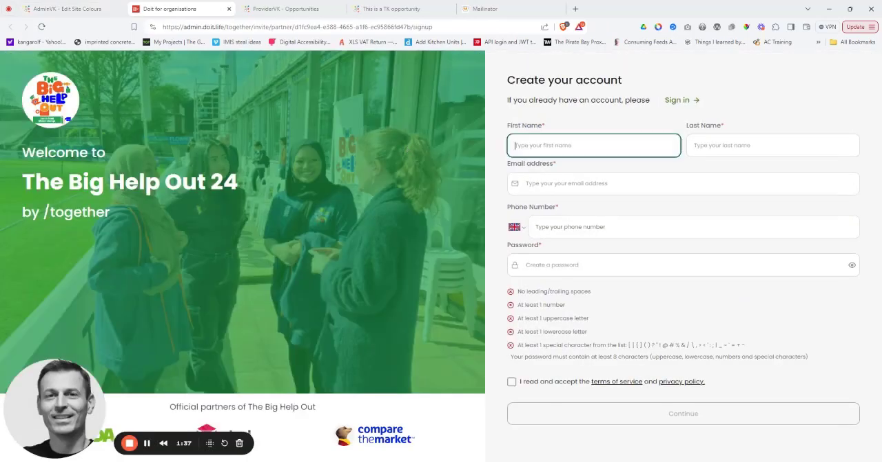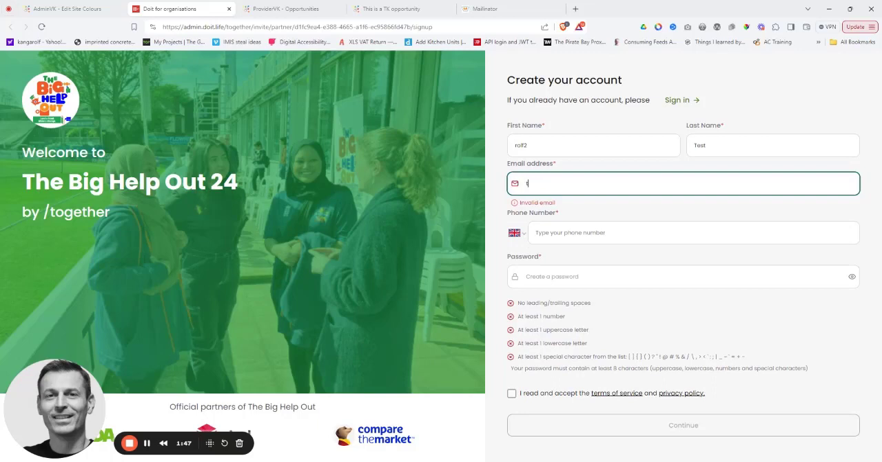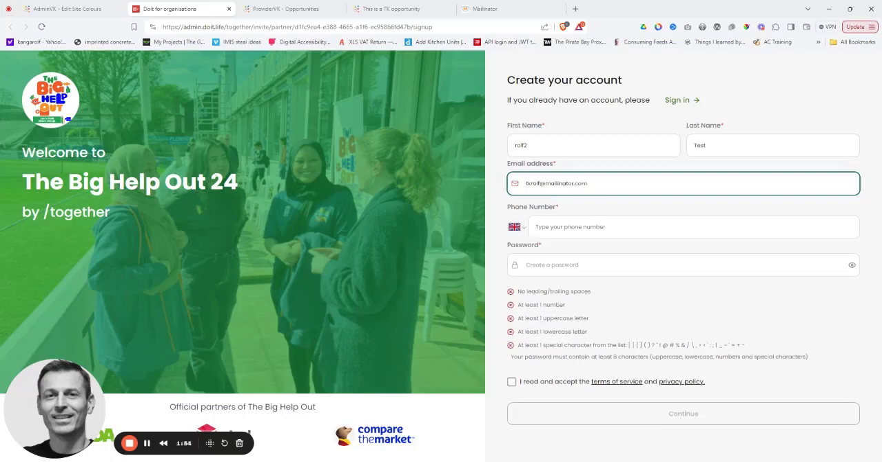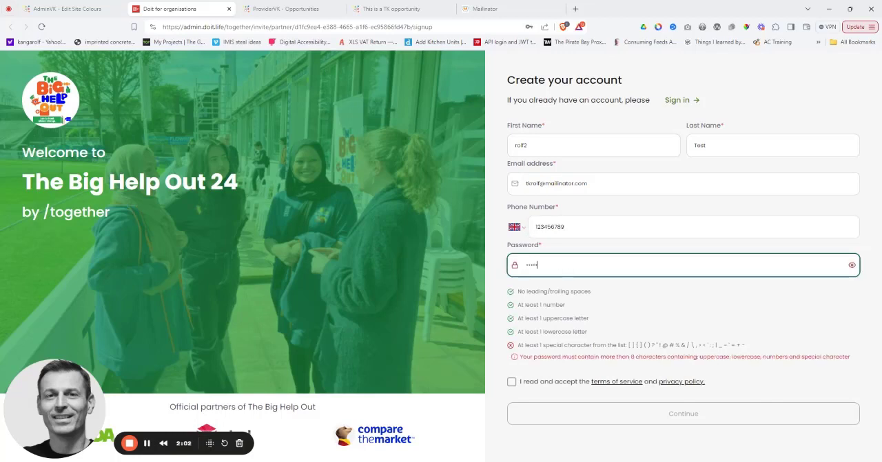I'm going to put some fake information in here. Now this email address you will need to have access to because they will send you a code and you will need to put that in. So make sure you get the email address spelled right. I'm going to check if I've got that right for my temporary email address. Give it a password, super quick and easy.